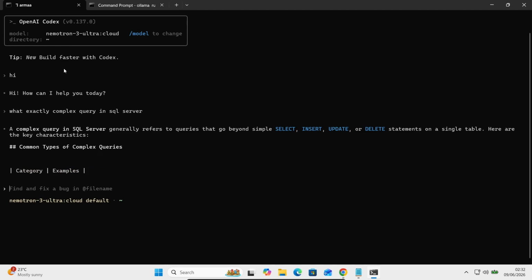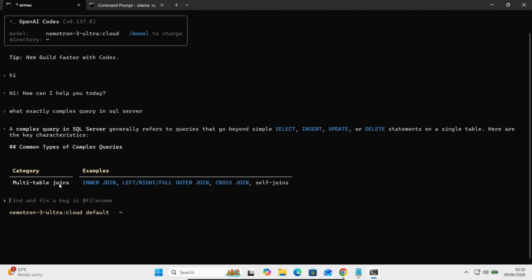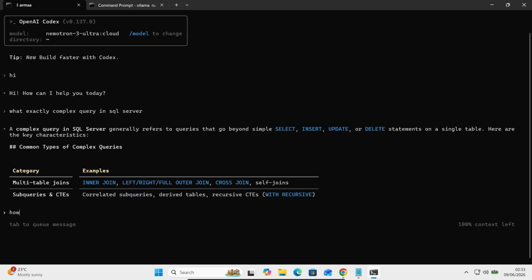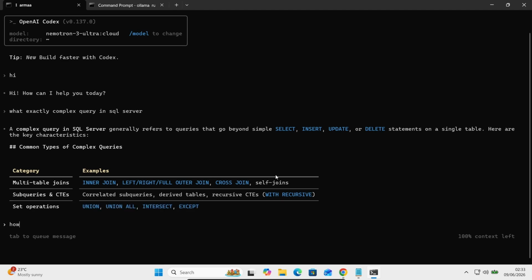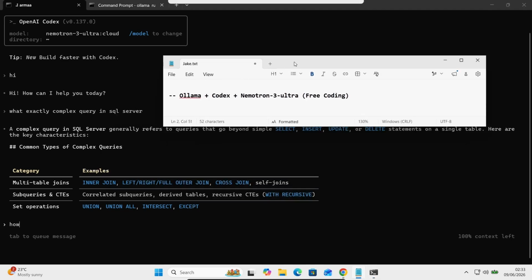So here you can see what a complex query is. The common types of complex query are this one, and it is returning them there: multi-table joins, for example inner and outer, in this category. Still returning subqueries and correlated subqueries. After that, you can ask any query or any coding related things inside there.